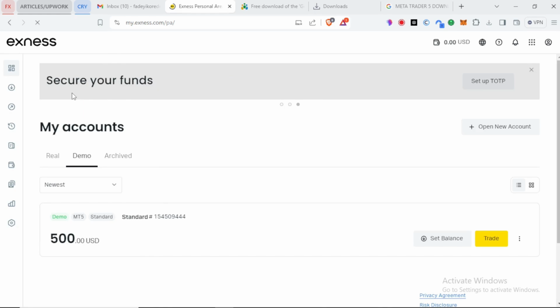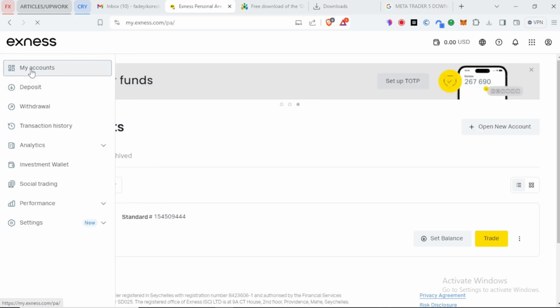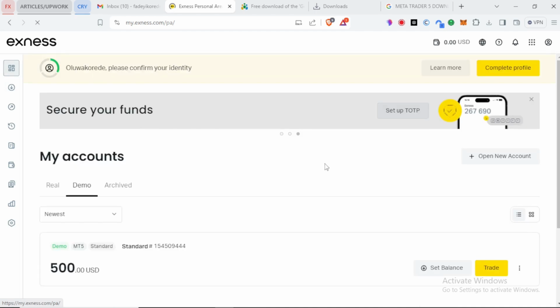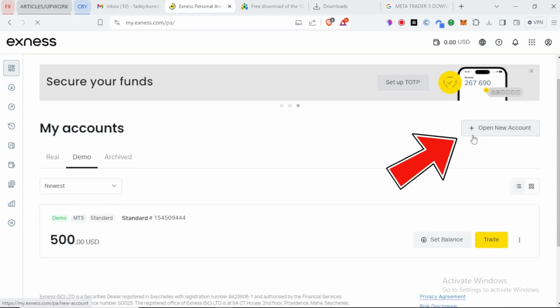Once you have successfully registered an account with your broker, you need to be logged in. You have to click on My Account. Every broker should have this. You'll see Open a New Account here near the top right corner.